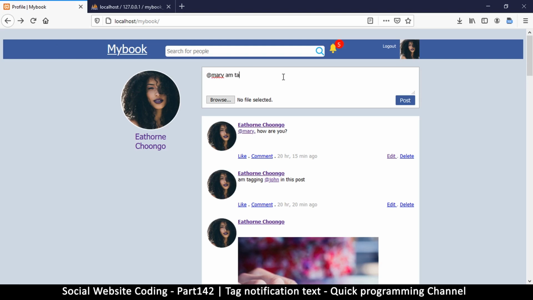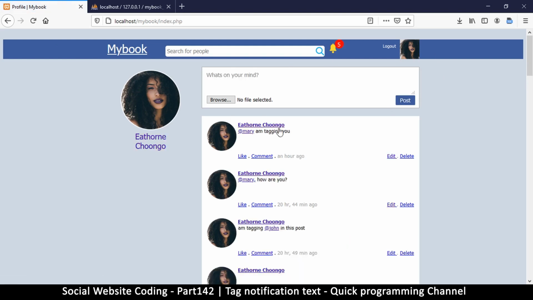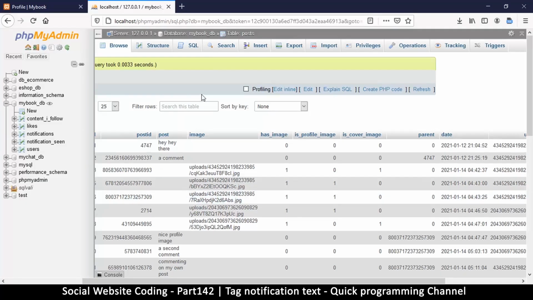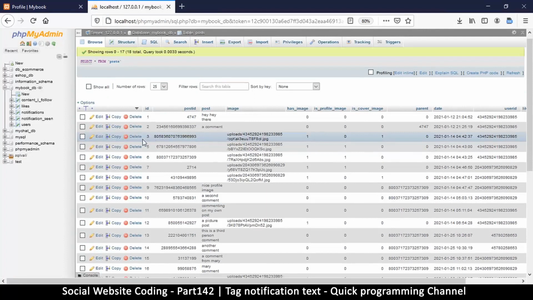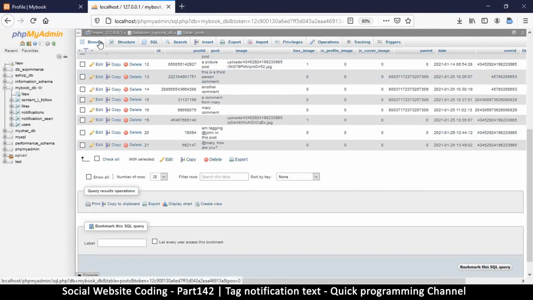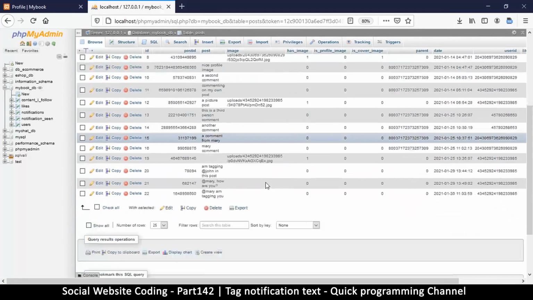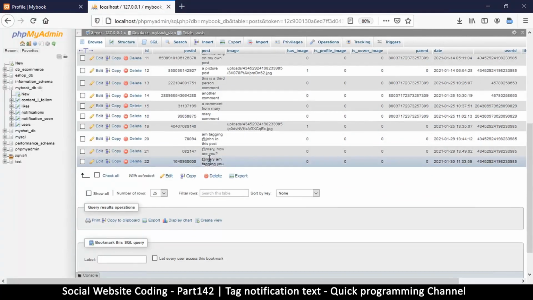I'm tagging you. And hit post. Boom. So Mary, I'm tagging you right there. So let's see what has happened and what has not happened. So if we go down here and browse, there's @Mary, I'm tagging you.